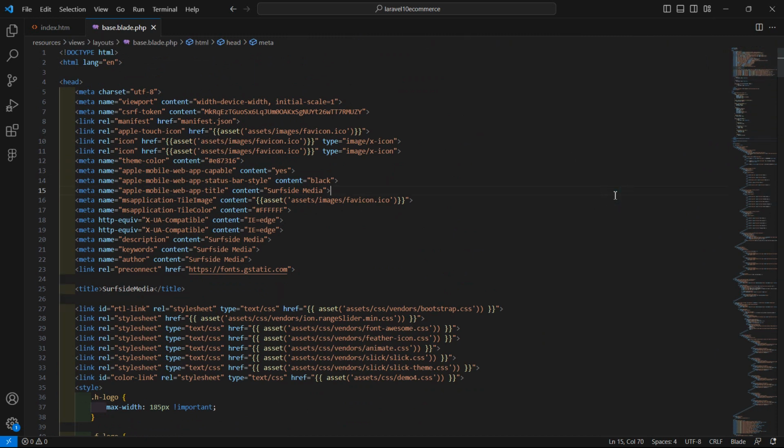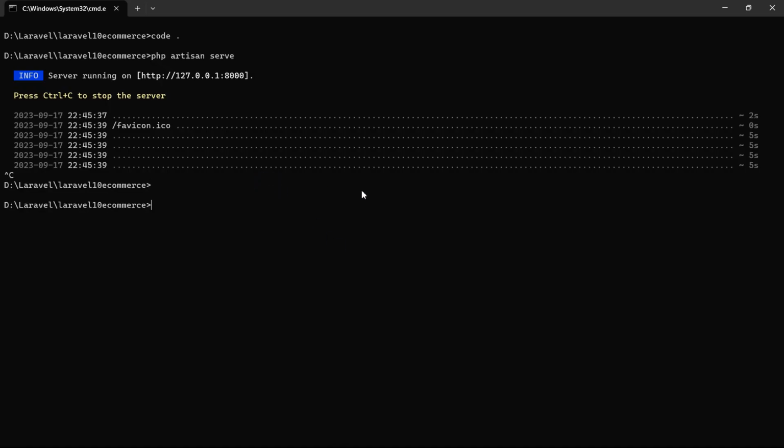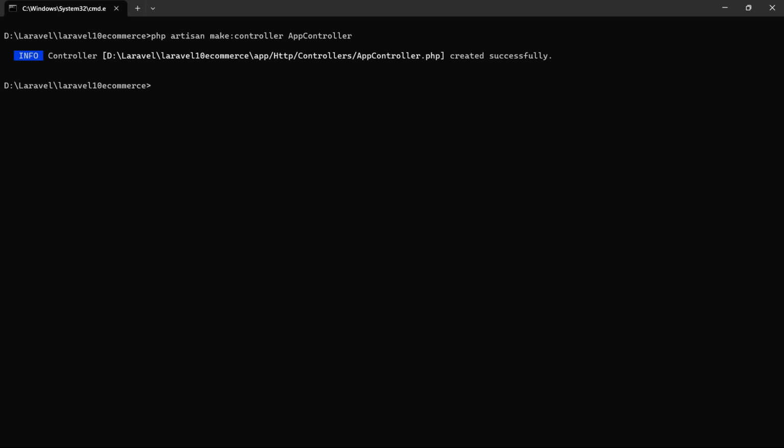Okay, now let's create a controller. Go to the command prompt, and for creating the controller, run the command php artisan make:controller, space, controller name. Let's say the controller name is AppController. Now hit enter. Controller created. Now run the application, so write here php artisan serve.